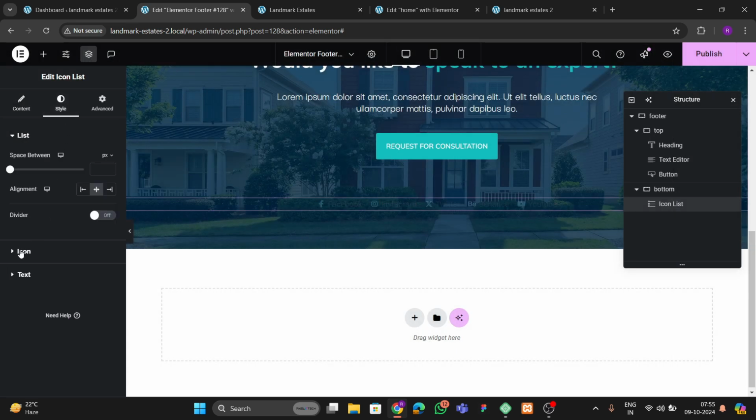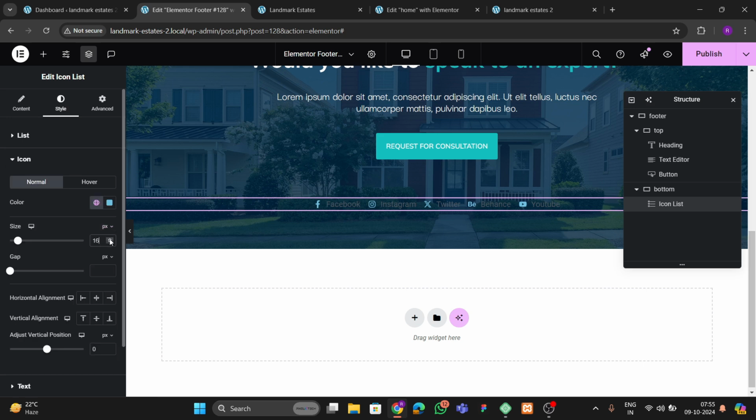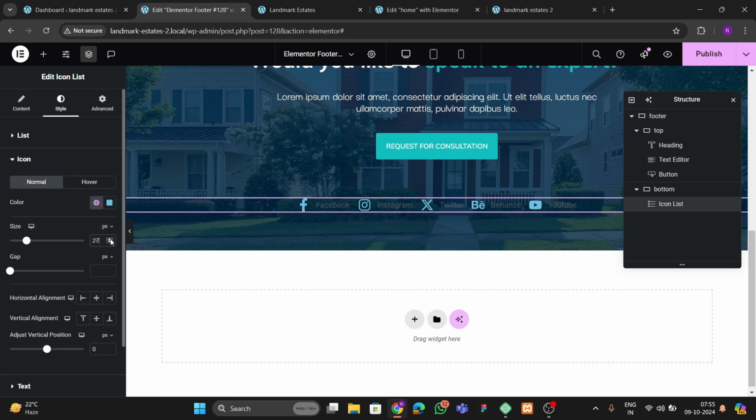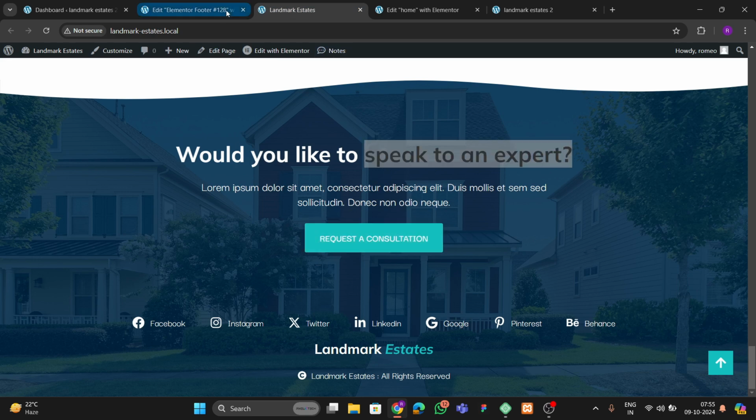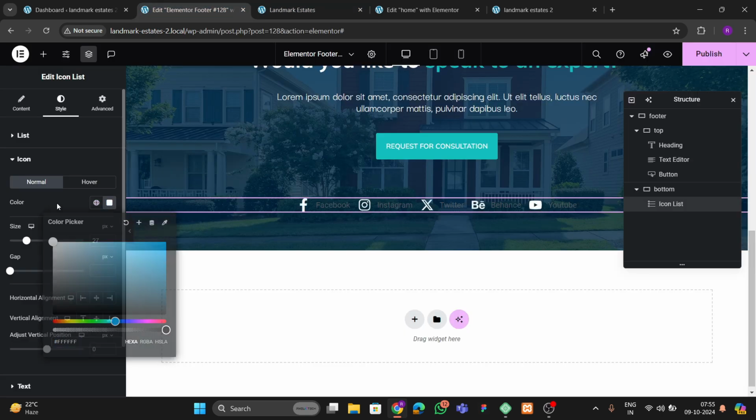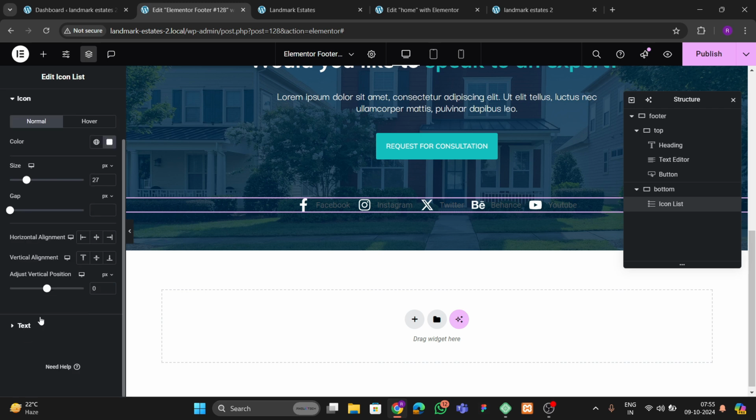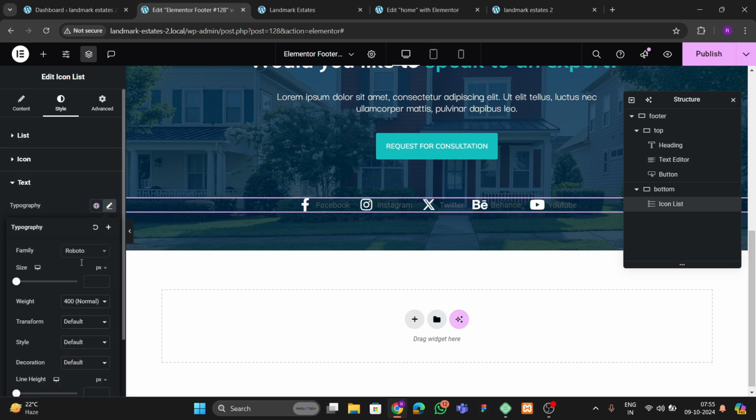Okay, so let's do one more thing. We're gonna go to icons, and here let's increase the font size of this. I think the icon colors are white, so let's make this white also, and looking good. Now we have to go to the text, and here we can also choose Polish.